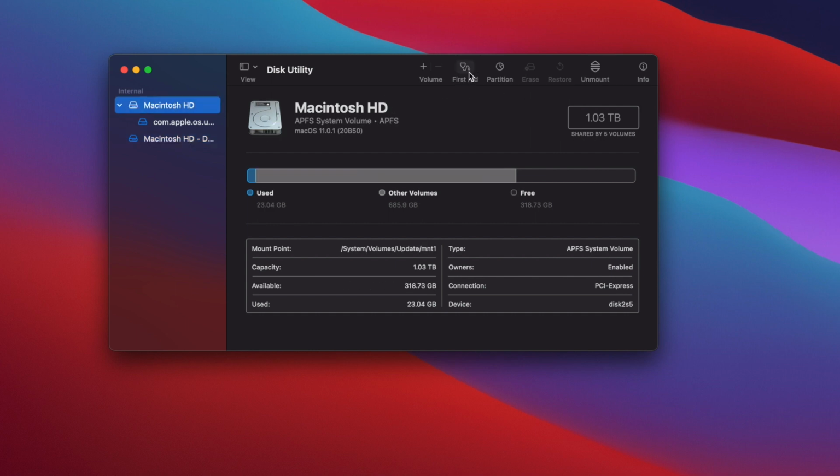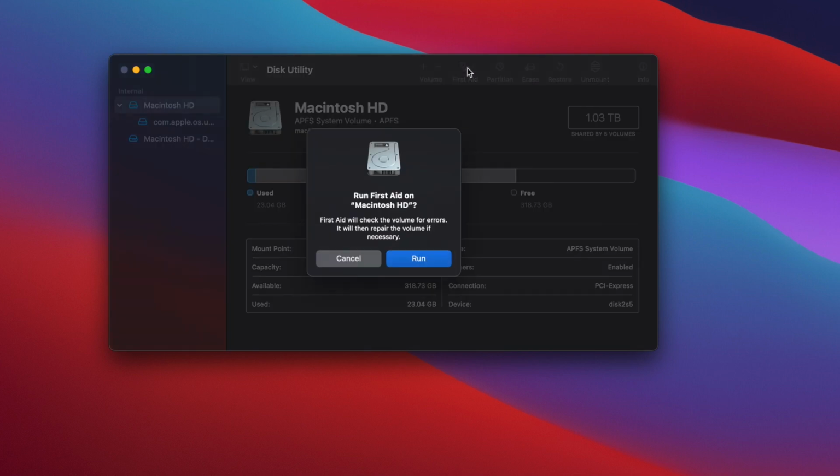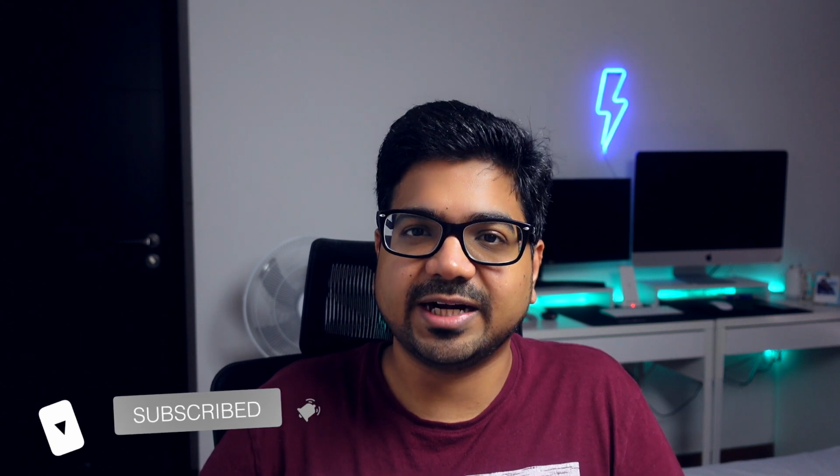Now you can click on any of these, and then on the right side top bar, you see there's a First Aid button. All you need to do is click on it, then follow the steps that show up, and it will show you if it is fixing the errors or if your disk actually needs a replacement. Also, this is something that you should repeat for all the partitions that you have. So I have two, I'm going to repeat it for both of them.